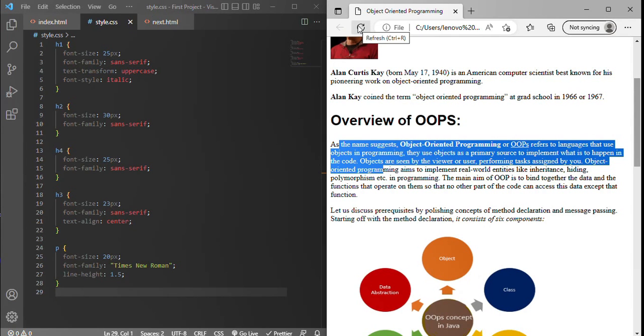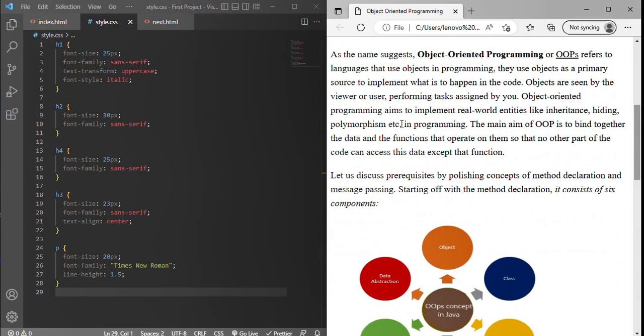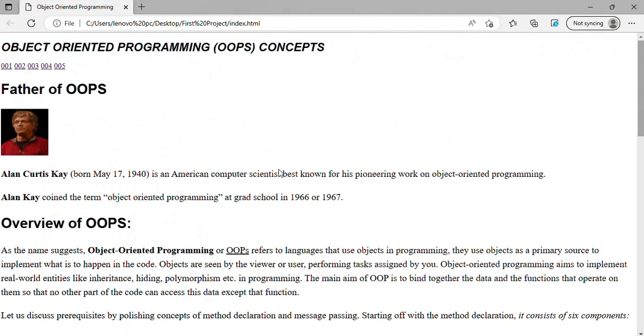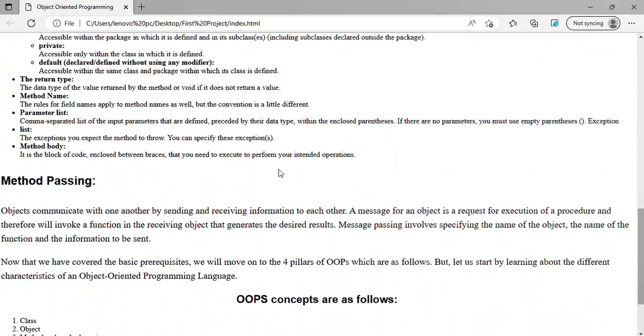When I give a refresh, see here, the distance between one line and another line has increased to 1.5 from 1. This is the use of the line height property here, and this is a general way that we can give styles to our web page. Okay, this is a good looking website now.